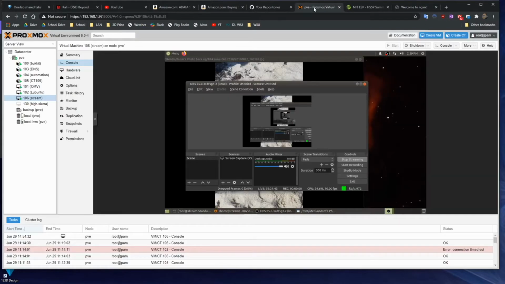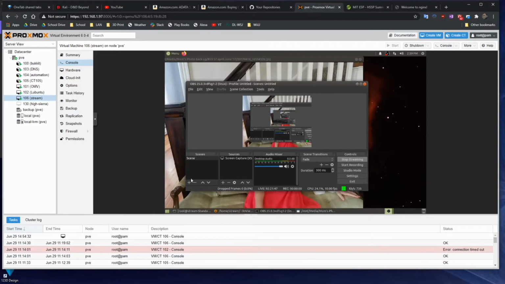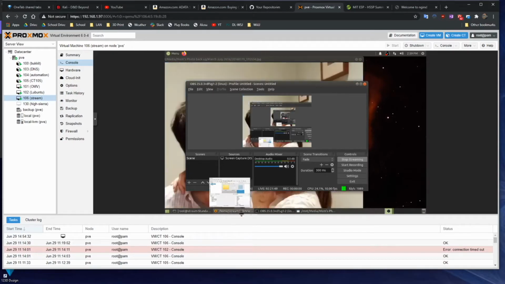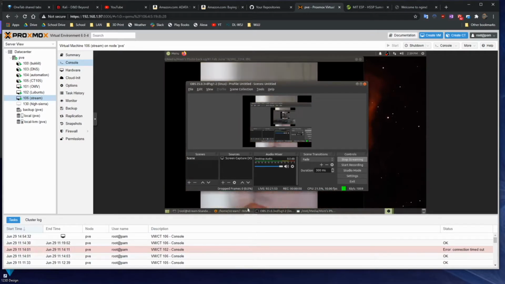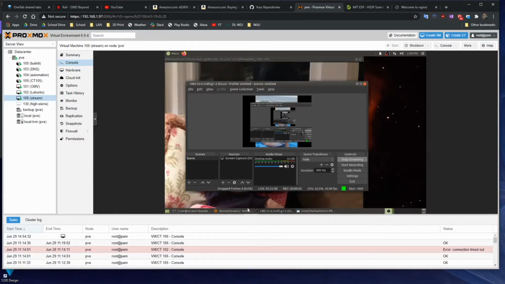So now we're on to the more complicated solution, which is what's here in my Proxmox server. So this is a virtual machine, and the original idea of this virtual machine was to take that Plex web stream and stream it with OBS to the iPads. But there were several problems with this.